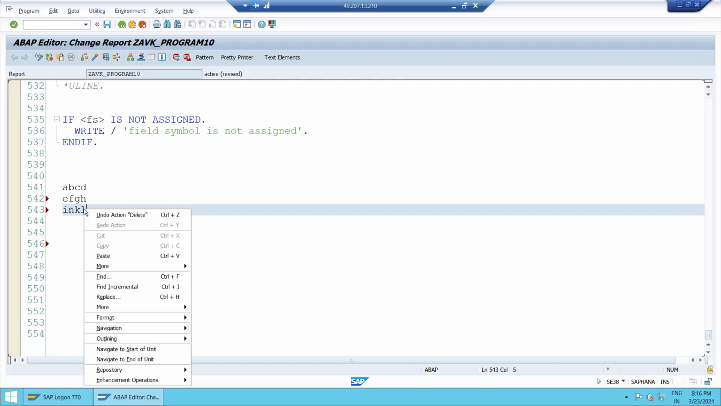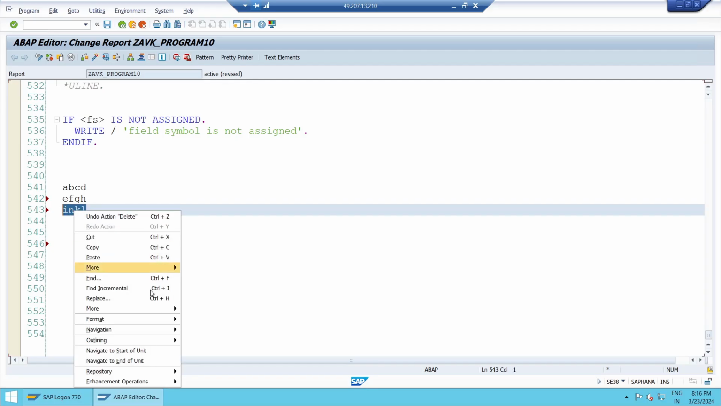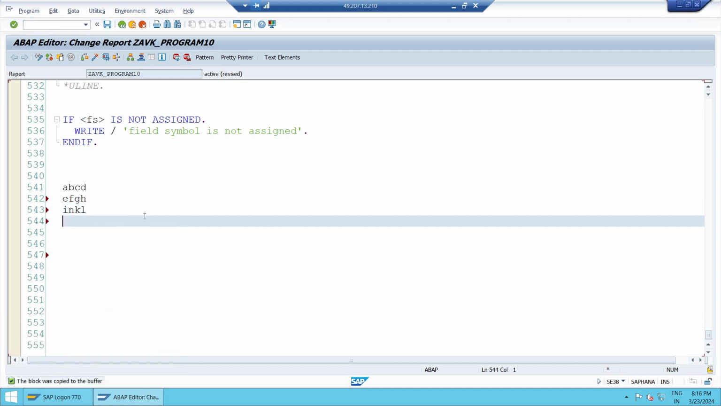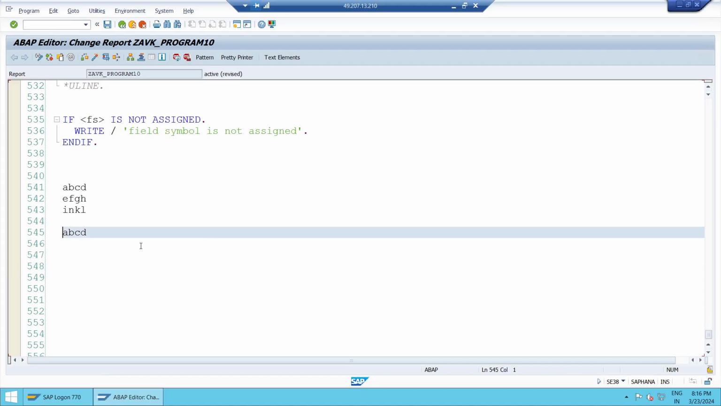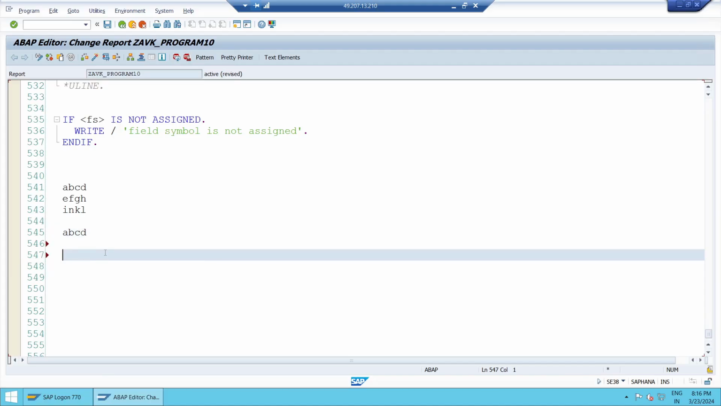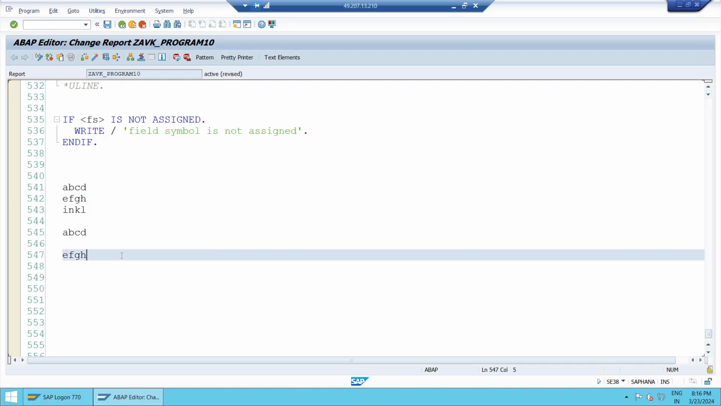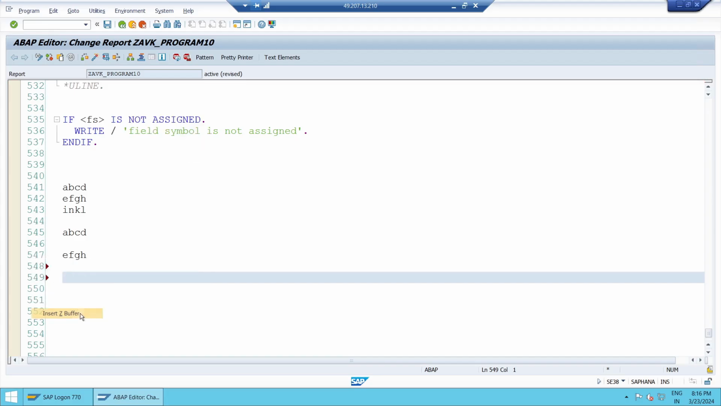IJKL, something, okay. Right click, copy to, okay, copy to Z buffer, right? So now right click, repository, insert X buffer, see ABCD came. Right click, repository, insert Y buffer, EFGH came. Right click, repository, Z buffer.